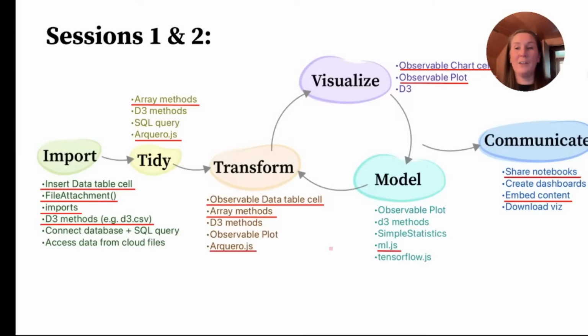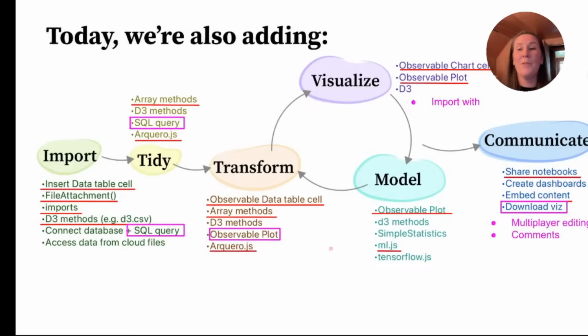We've also learned how to share notebooks with folks just by sharing the URL, how to embed content. And today we're going to be adding how to actually communicate with people by adding them to your notebook so that you could collaborate with them and comment right in notebooks. We're also going to add a few more tools kind of dispersed around this workflow. We're going to see how we can work between SQL and JavaScript cells. So if it's your first time writing a little bit of SQL, don't worry, that's great.